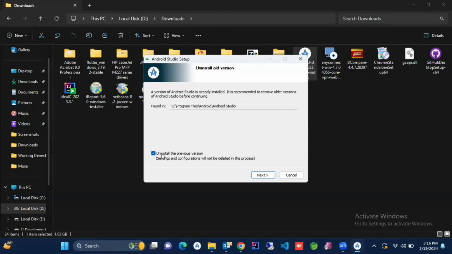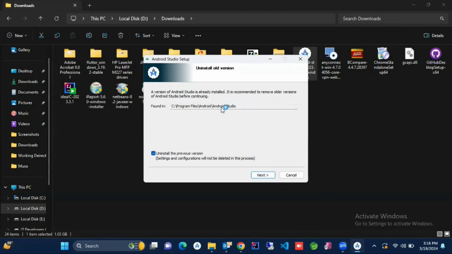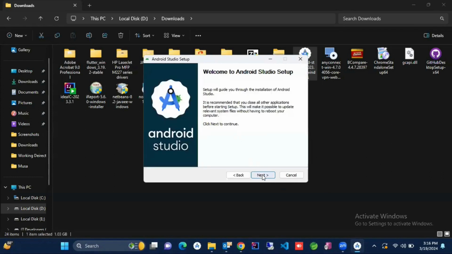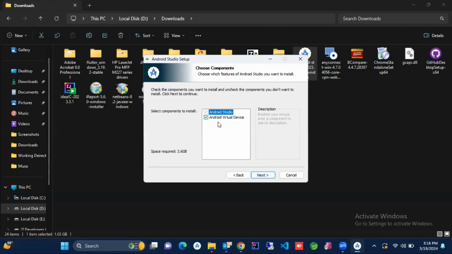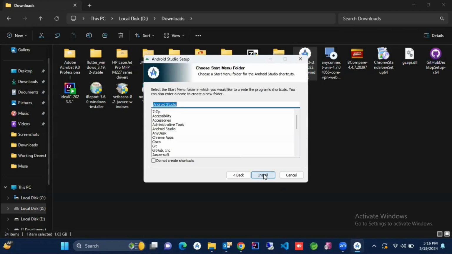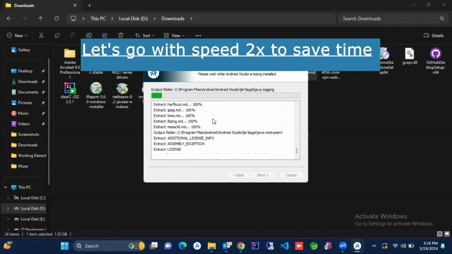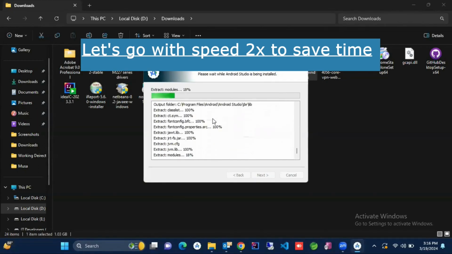Select the installation directory. I suggest keeping the same directory which is suggested by Android Studio. To be on the safe side, select the uninstall older version option. This will help you work with a smooth experience. Finally, installation has started. In the first iteration, it is extracting the core files of Android Studio.